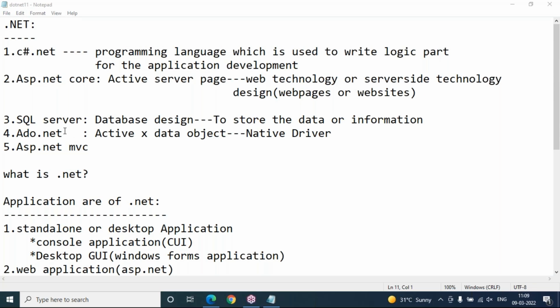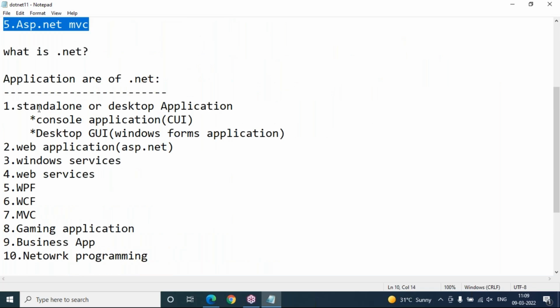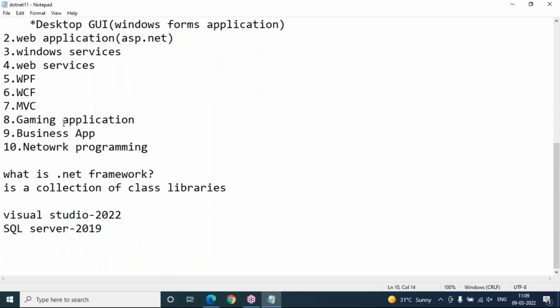We have seen in the last session what subjects I'm going to cover in this .NET basic package course, like C#.NET, ASP.NET Core, SQL Server, ADO.NET, and ASP.NET MVC. And we have seen what is .NET, what kind of applications we can develop using .NET, and what is the .NET Framework. It is a collection of class libraries, and what software is required for working with .NET applications, like Visual Studio as well as SQL Server 2019 software.